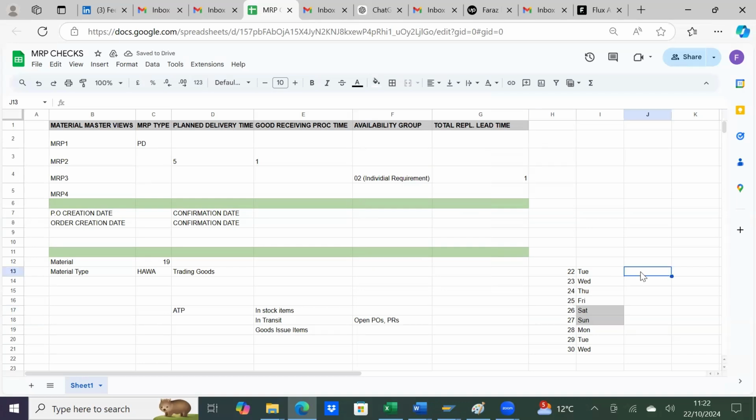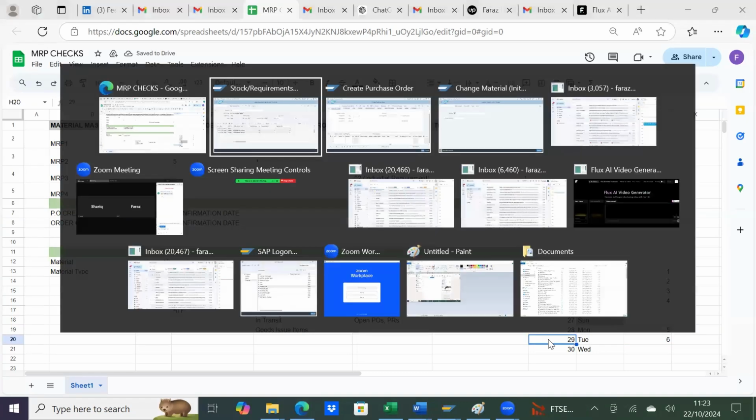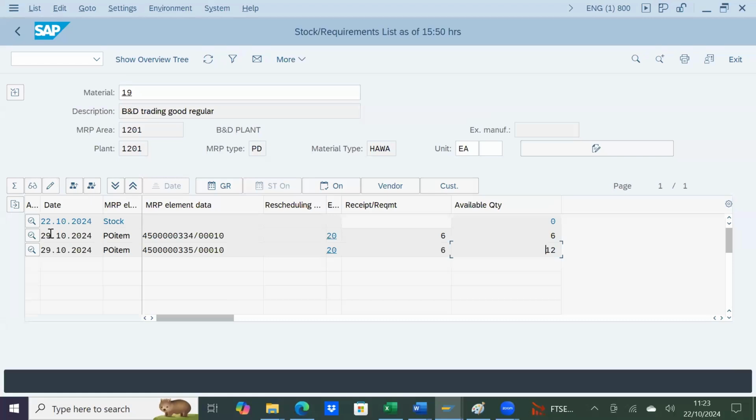Now, the total is 6 days. So the stock should be available within 6 days. 1, 2, 3, 4. So this is not calculated. It's not calculated. 5 and 6. Okay, so on the 6th day, it is showing as 29th. So it is making it available on 29th.